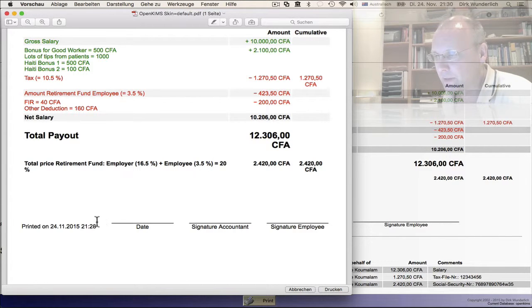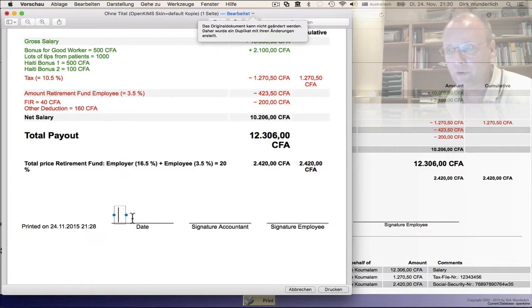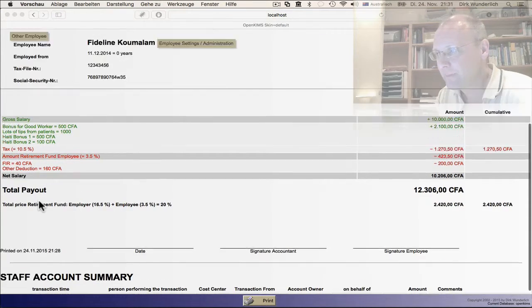And here you've got the print date of the payroll slip. So that's today's date with the time. And the accountant could actually prepare all these things, and when the employee then gets that, he could have the employee sign it and put the date of the signature, like when he said, yep, that payslip is okay. So that's the payslip.